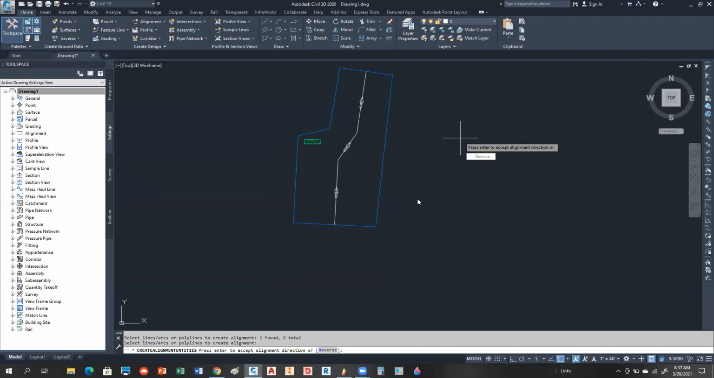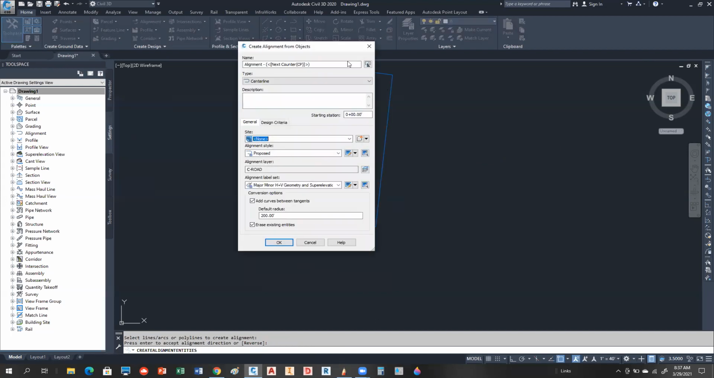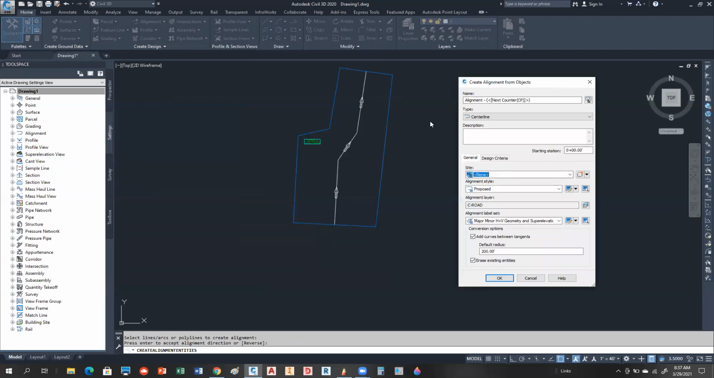If it is, reverse it. If it's good, just hit enter. And it'll pop up this dialog box, which is going to create the object essentially. Okay. So what we're going to do is we can give this a name. Now it'll just call this generically. If you don't tell it anything, it's just going to call it alignment 1, 2, 3, 4.